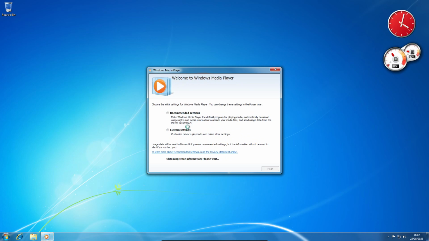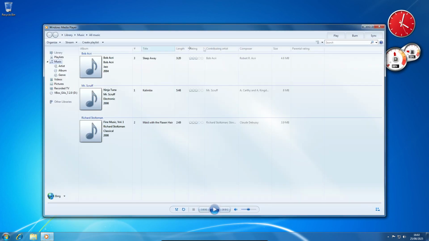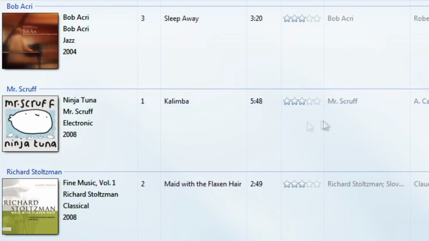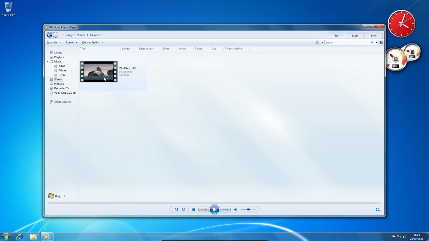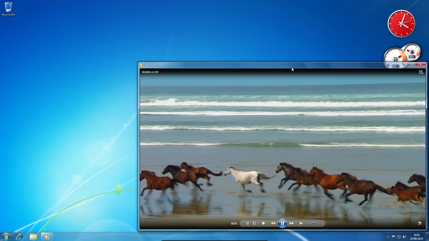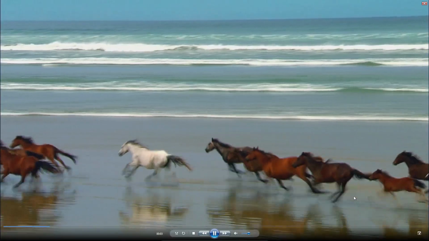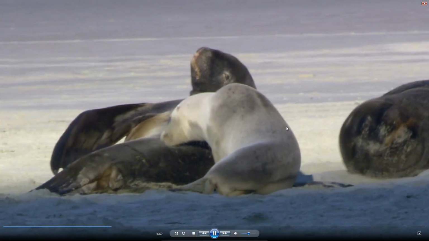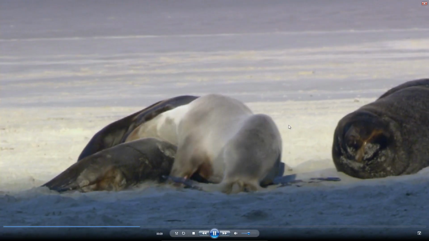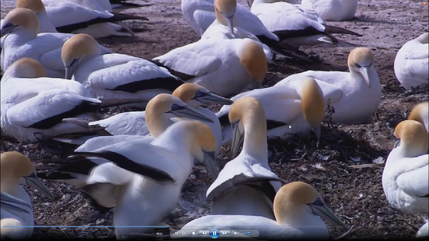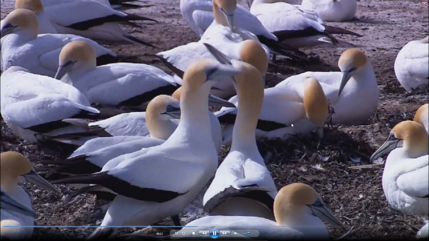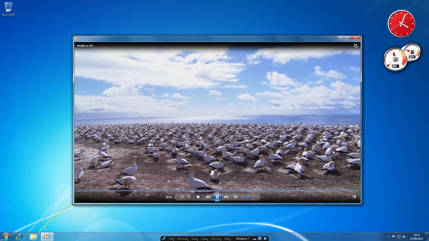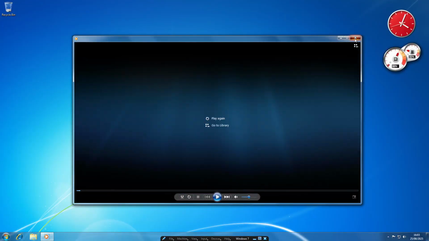You also had Media Player as well, so let's just do the recommended settings. And of course we had this classic of a song, Wildlife in HD. All that wildlife. But yeah, Media Player in full use there. Shame we didn't see a snap.